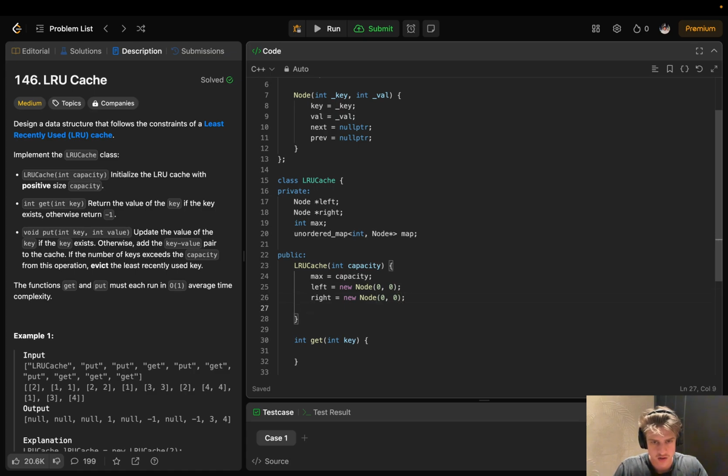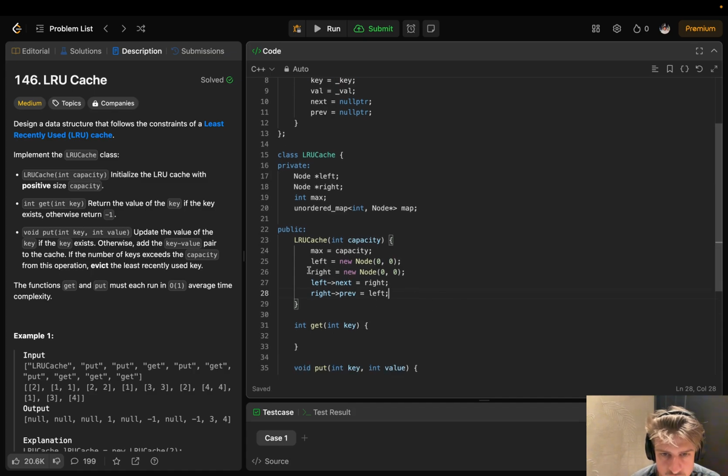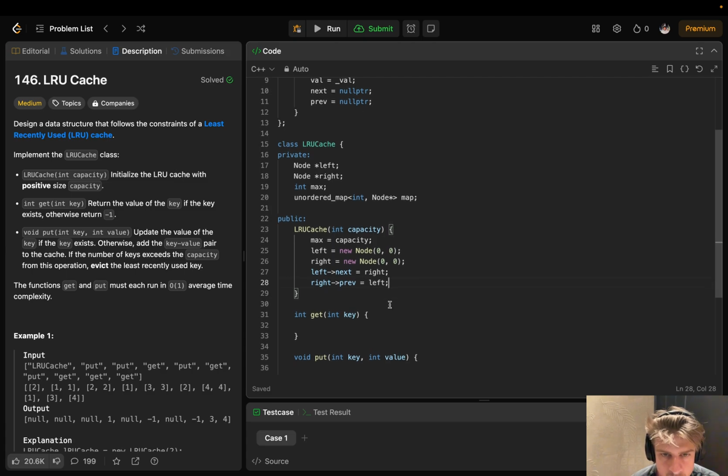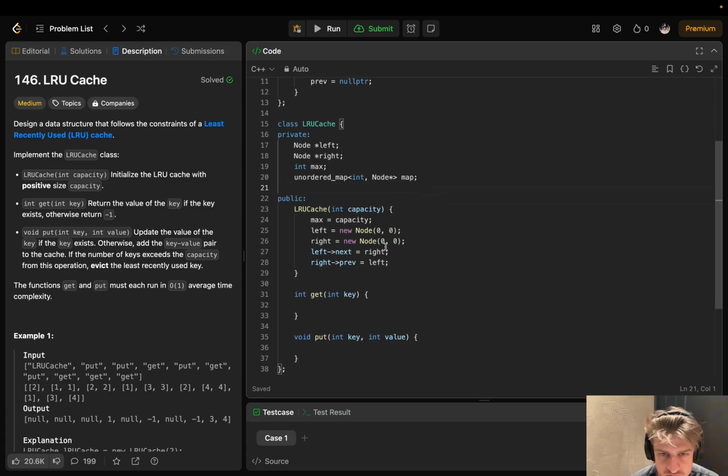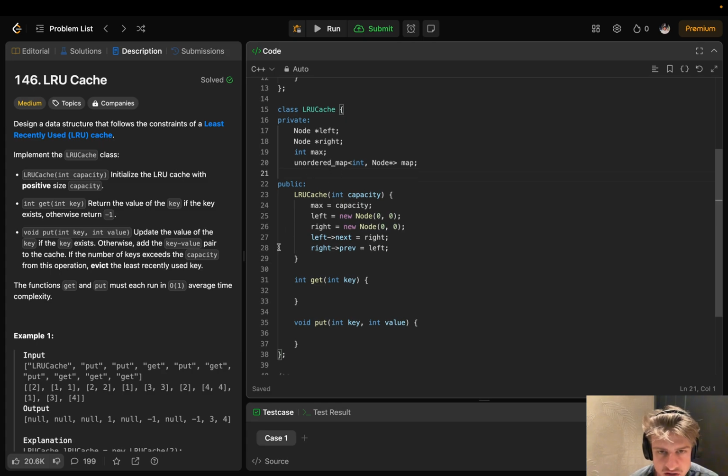And then we need to point left next to the right pointer at first, and then right previous will be pointed to the left node at first, basically just to connect those. There's nothing in between them at the beginning, and we don't have to do anything for unordered map. That space takes care of itself because it's a built-in, it's an STL data structure.